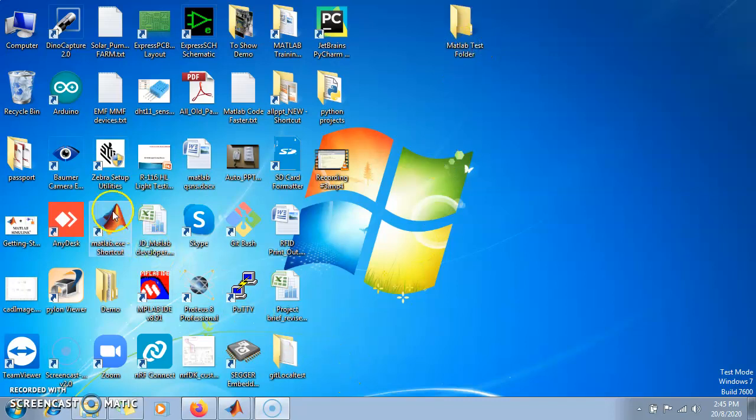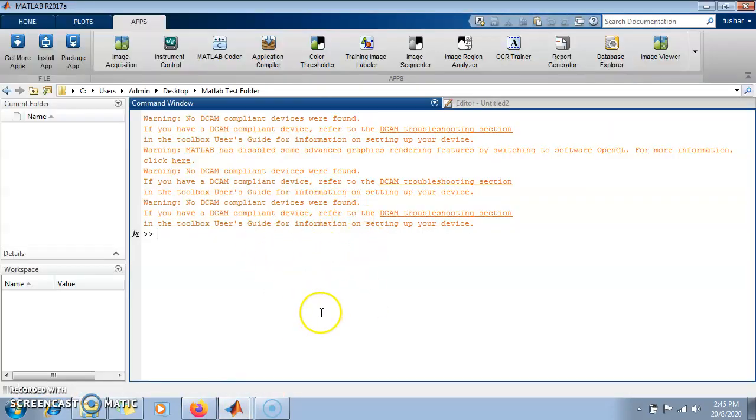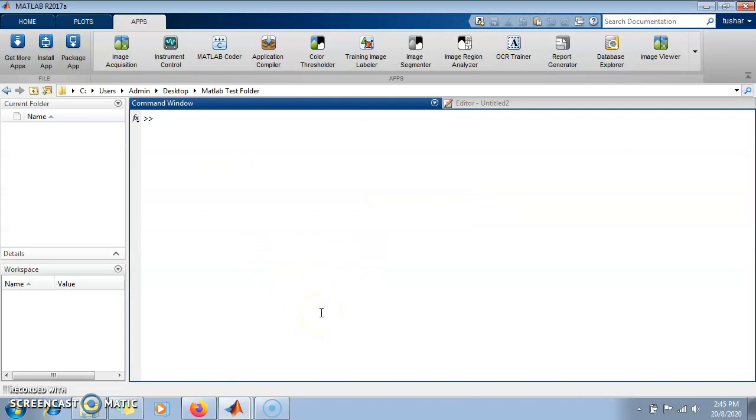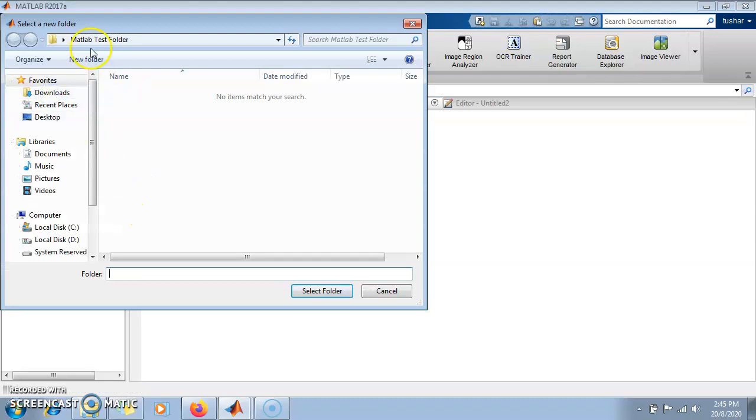Now open your MATLAB from the shortcut icon on the desktop. I have opened MATLAB. You can see this particular window in MATLAB. The default path for MATLAB when you open it is different, like a bin folder from where you open MATLAB. You have to change the path from here, using the browse folder icon. If you click it, it will take you to the bin folder.